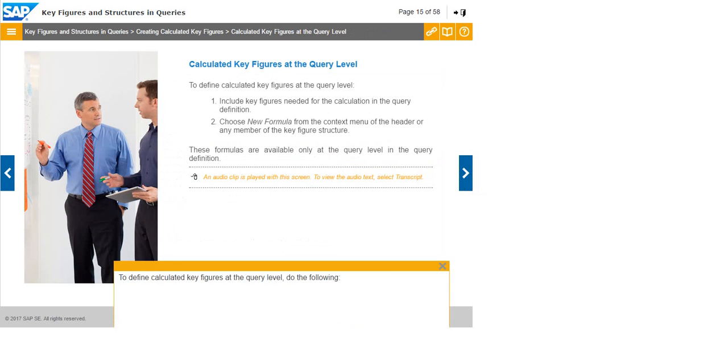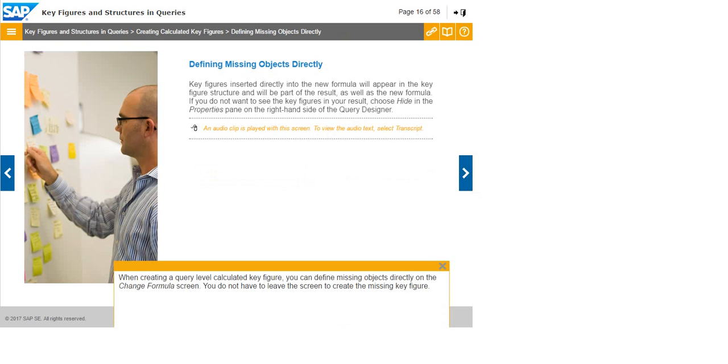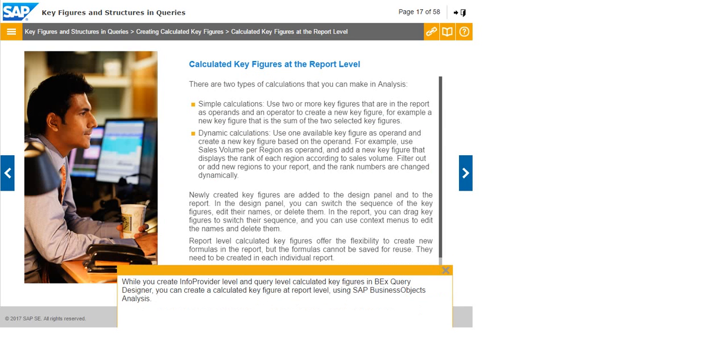To define calculated key figures at the query level, do the following. When creating a query-level calculated key figure, you can define missing objects directly on the change formula screen. You do not have to leave the screen to create the missing key figure. While you create InfoProvider level and query level calculated key figures in BEX Query Designer, you can create a calculated key figure at report level using SAP Business Objects Analysis.